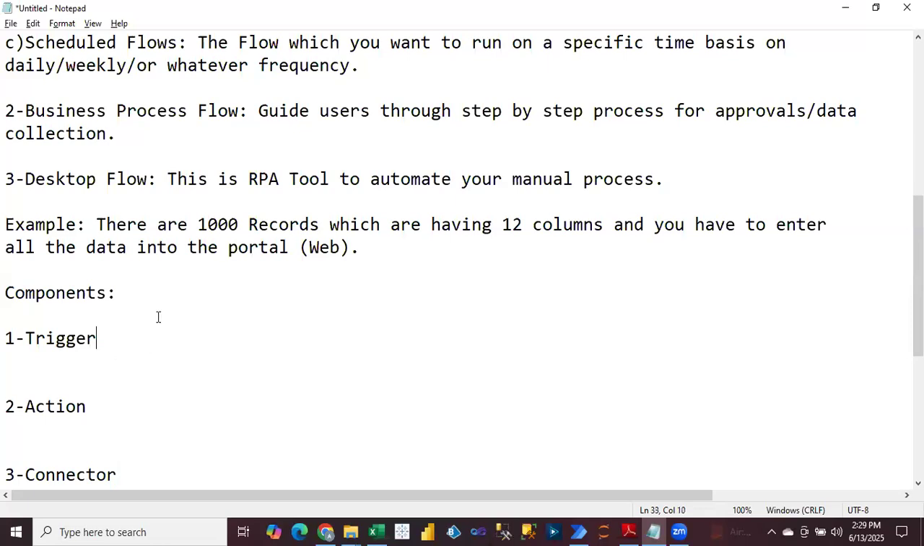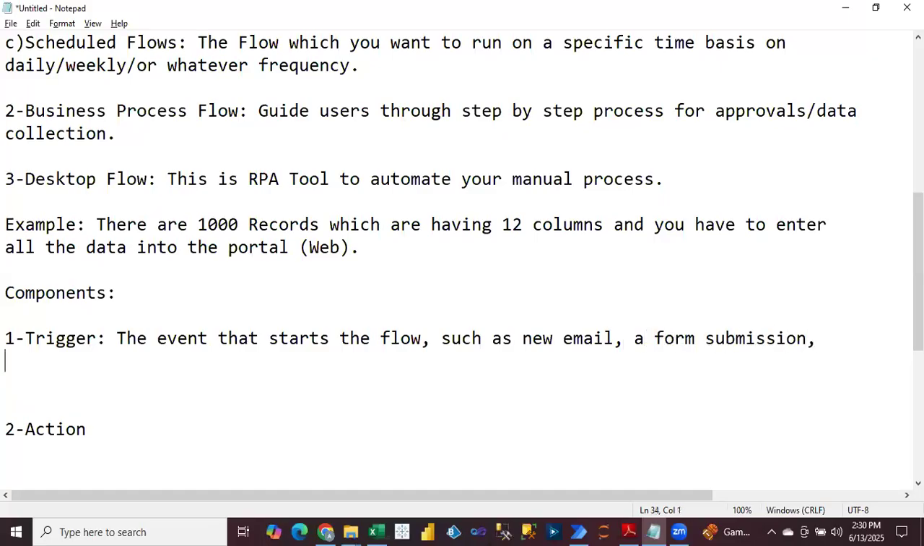Now, what is a trigger? A trigger is the event that starts the flow, such as a new email, or a form submission, or a scheduled time. Trigger means that if this thing happens, then immediately the flow should get triggered. Got the point?